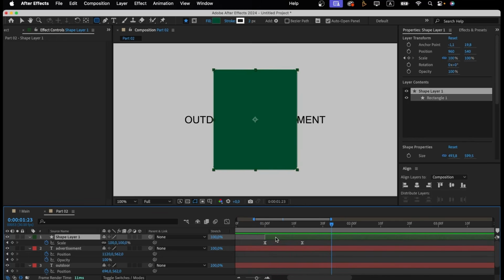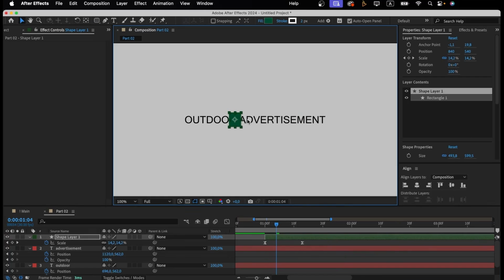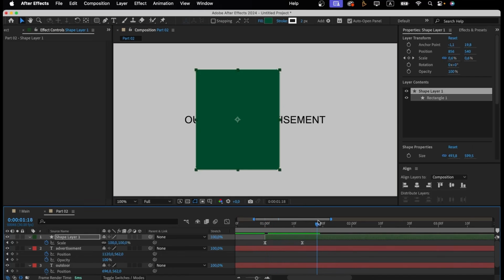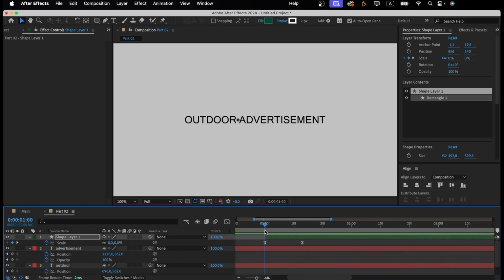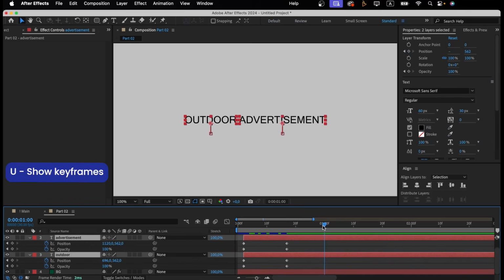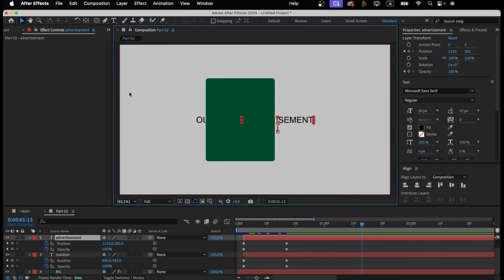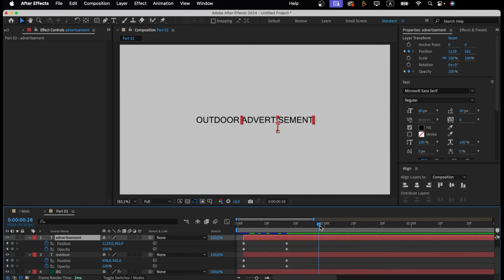Now, move the rectangle layer so that it appears right between the two text layers, visually centered between outdoor and advertisement. Next, select both text layers and press U to reveal all keyframes. Go to frame 28 and duplicate the keyframes.